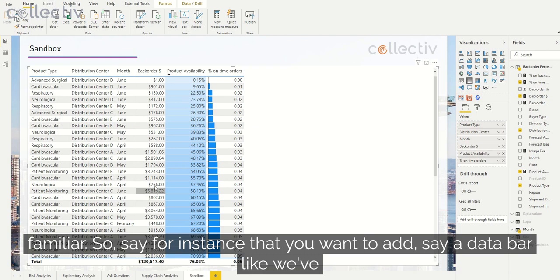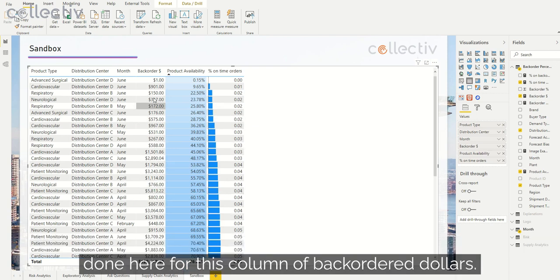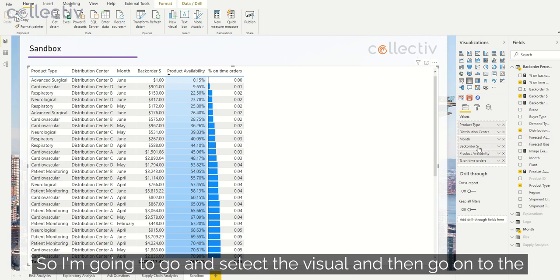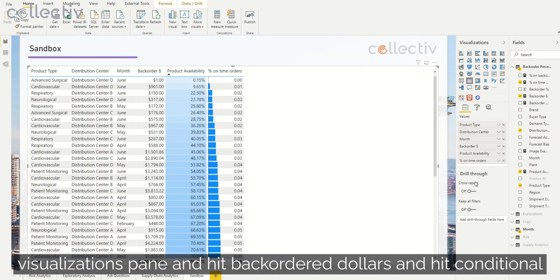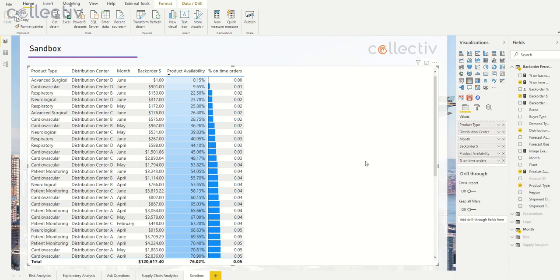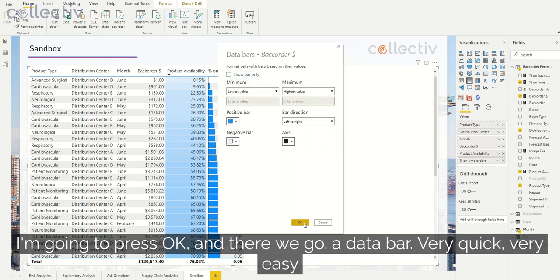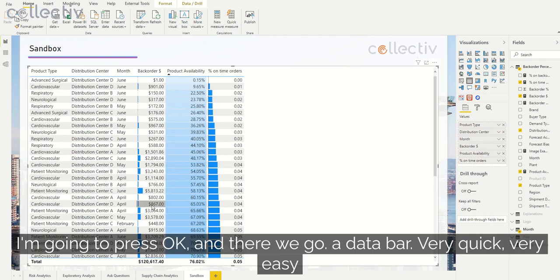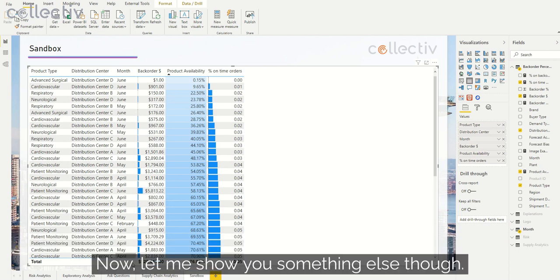Say for instance you want to add a data bar, like we've done here for this column of backorder dollars. So I'm going to select the visual, go under the visualizations pane, hit backorder dollars, hit conditional formatting, and then add a data bar. I'm going to press OK and there we go, a data bar. Very quick, very easy. Now let me show you something else though.